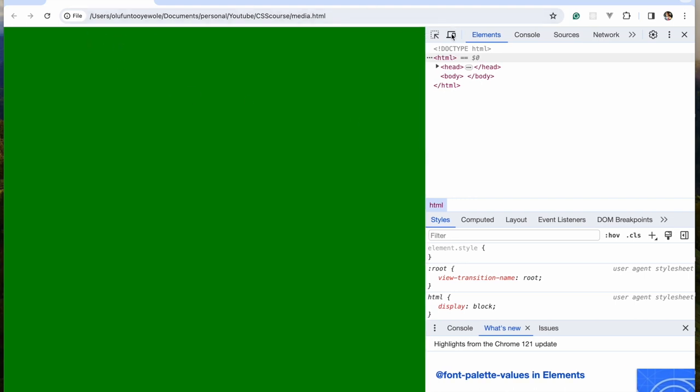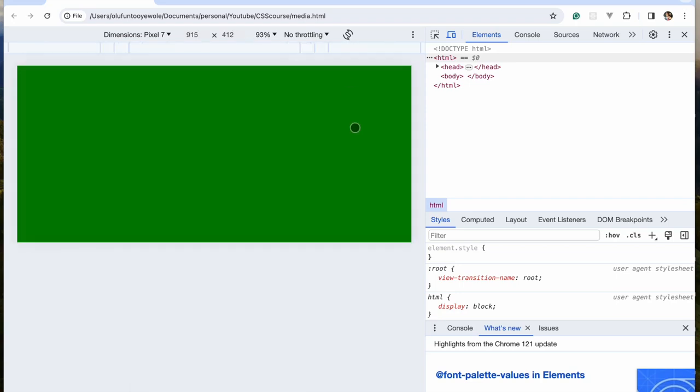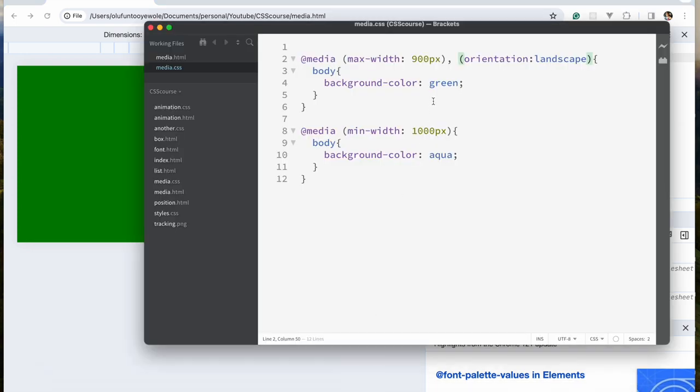So I can decide to now change it, so you can see this is landscape. For this particular one, the width is beyond 900 pixels. But the moment I switch it to landscape, it still applies it. So it's either or. Once one of them is true, then this will be applied. That's the whole idea for media query, essentially.